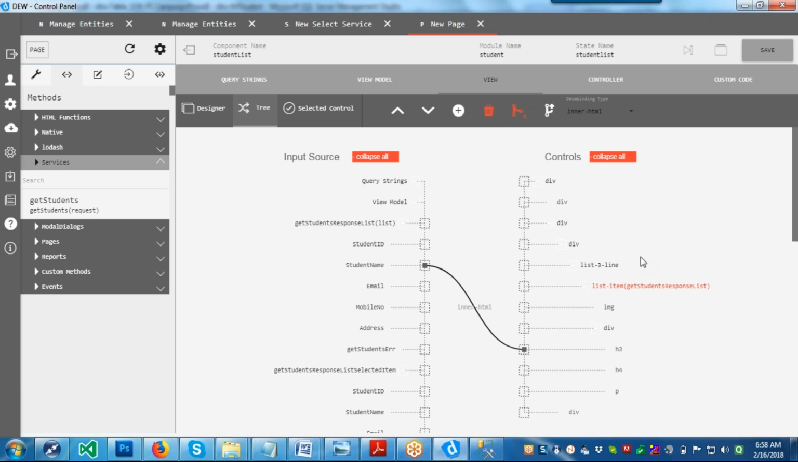Now you can just click on email. Don't drag, just click. Now come down and click on H4. Can you see there is an arrow on top under the view tab, near the data binding? There is an arrow, right? So click on create connection.